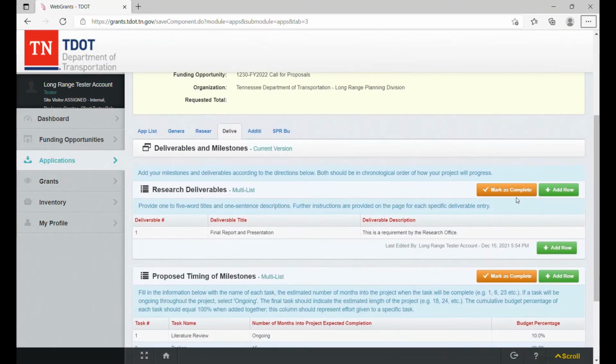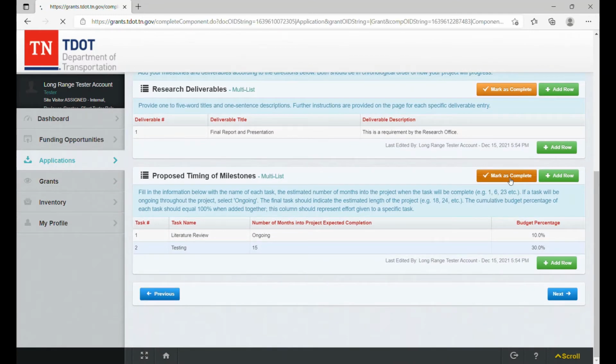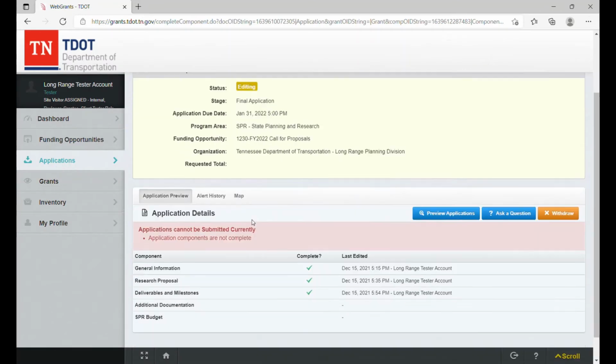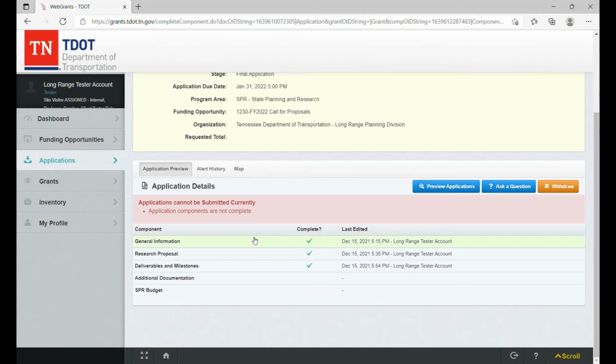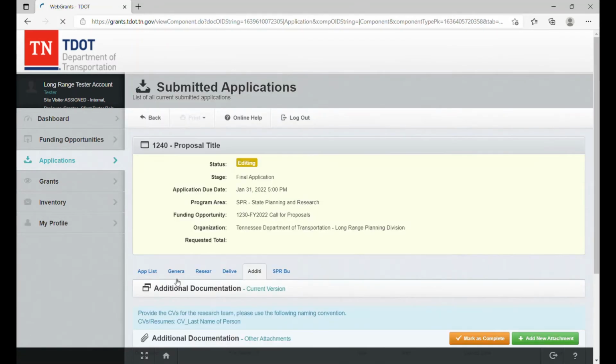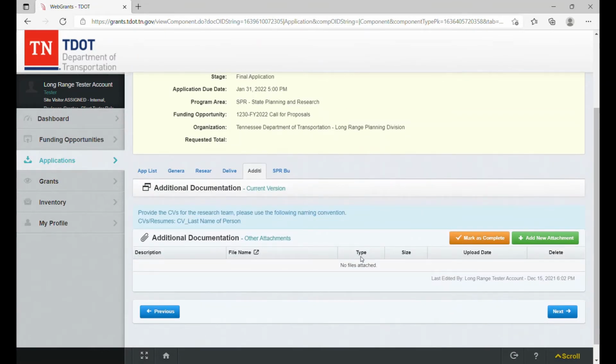And again, when you're done, you'll select Mark as Complete. And this will take you back again to the application details page. From here, we'll go into the next section, which is the additional documentation. And here is where you will add your CVs or resumes. Use the Add New Attachment button to add your attachments.